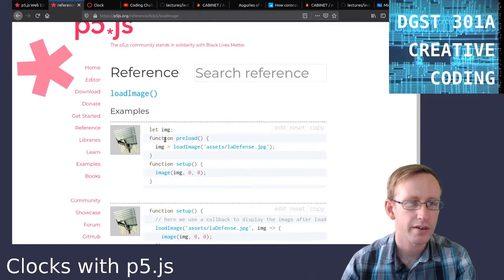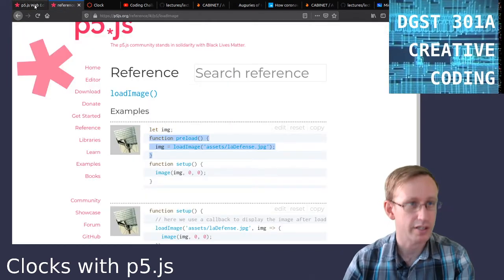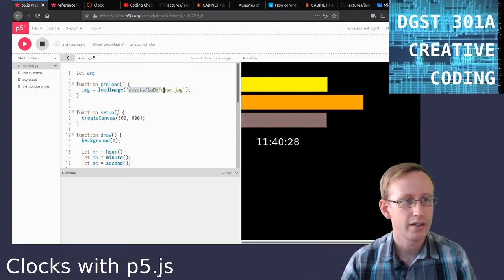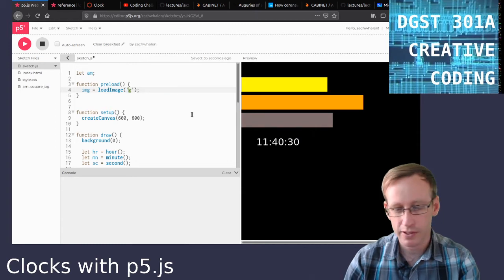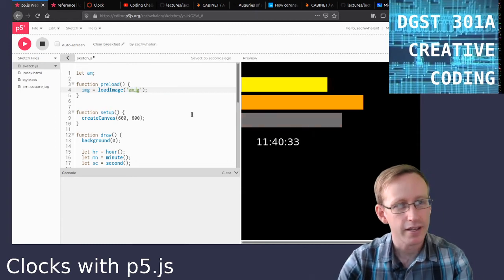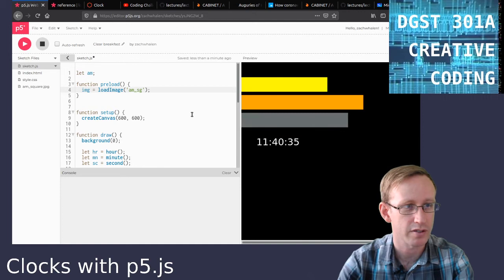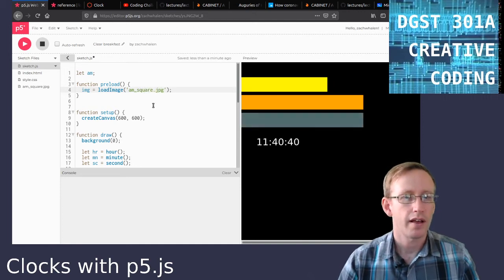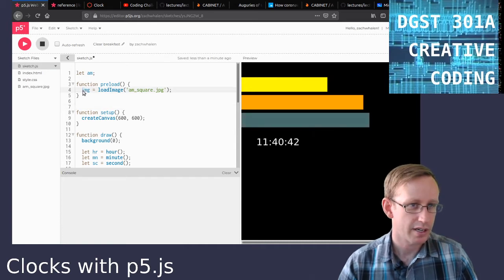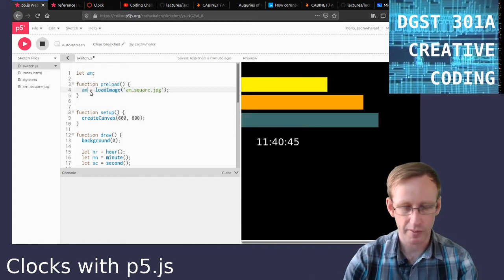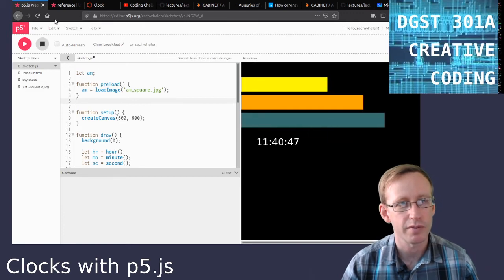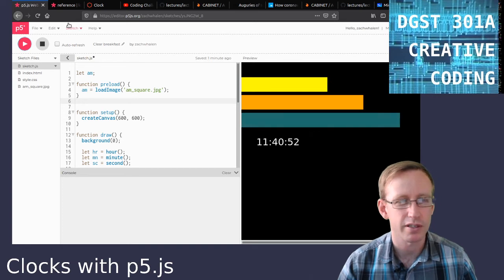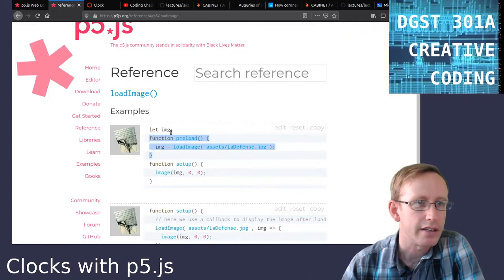And what else do we need to do here? Oh yeah, we need to make a preload function, so that will load it ahead of time and won't need to keep reloading it over and over again. What I found, and this was not obvious to me at all, is that the path to this is all in the same directory, so it's just am_square.jpg. I'm going to say am for my Andrei Markov variable. Nothing's going to happen yet because I haven't drawn it, but I'll hit play to make sure there aren't any syntax errors, which is a good idea.